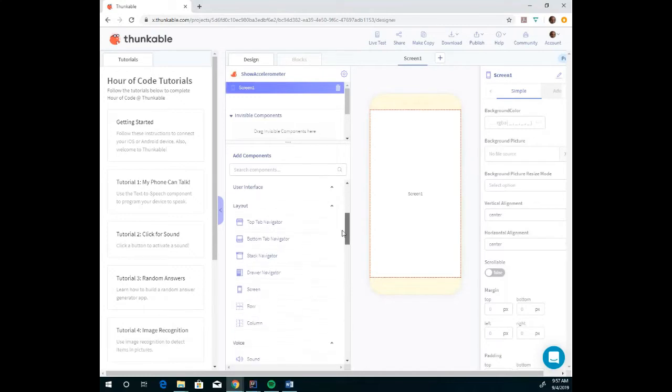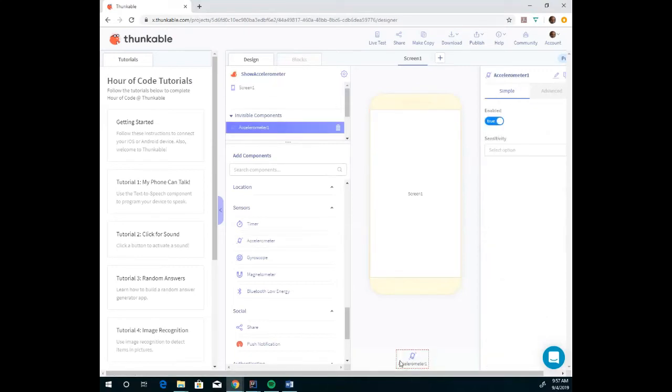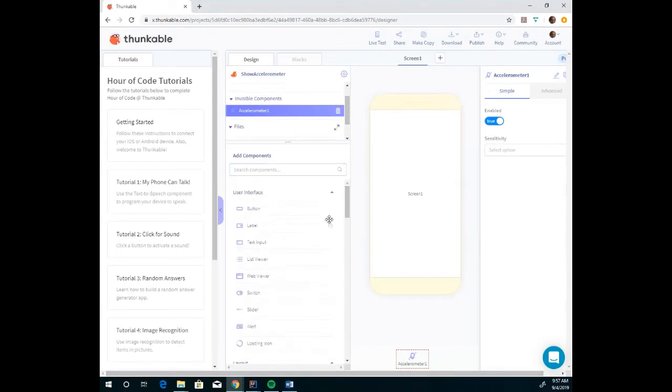So first we scroll down, way down, until we get to sensors. Then we grab the accelerometer onto our application. Notice it's kind of hanging out here at the bottom and isn't really visible on the screen. It's what's called an invisible component. It's something that we can access and make use of even though it doesn't appear on the screen in any way.